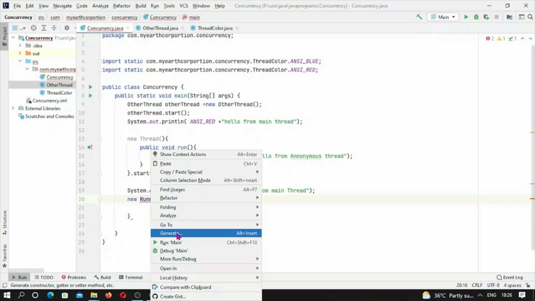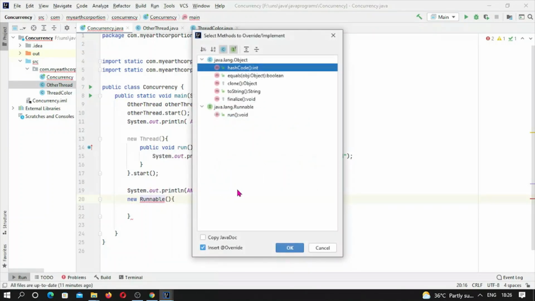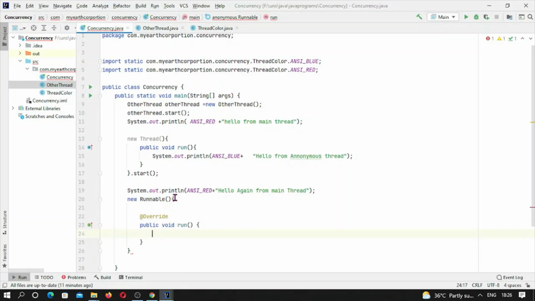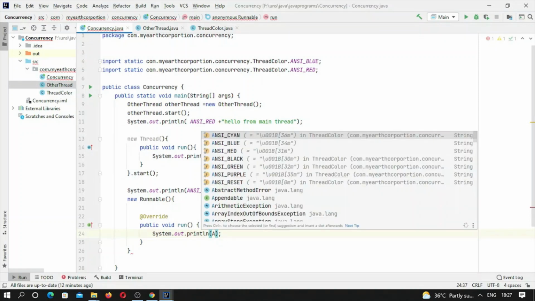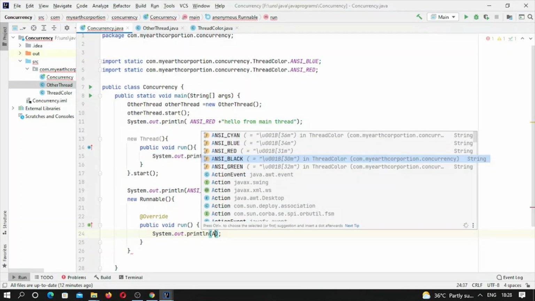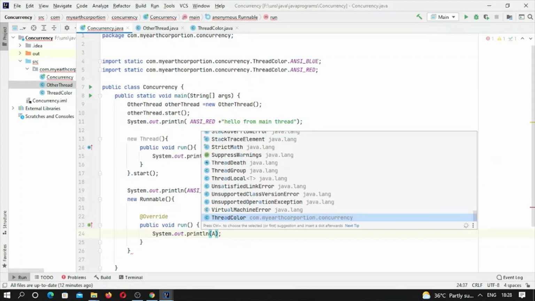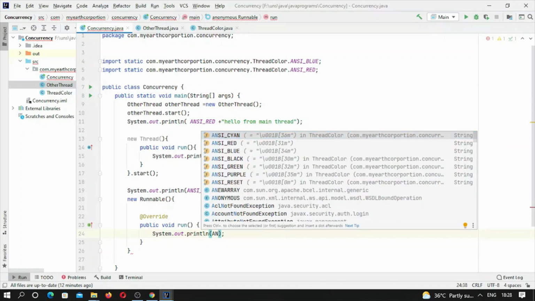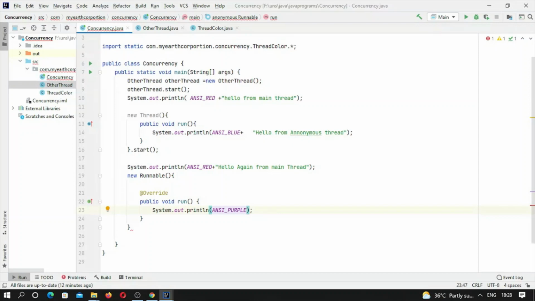So override the method, and this is the override method, and this is a new task which this main thread will do. And here we can choose another color. This is main and we have already taken that, so let me take purple. Okay, so cyan, black, no, this is from Runnable.